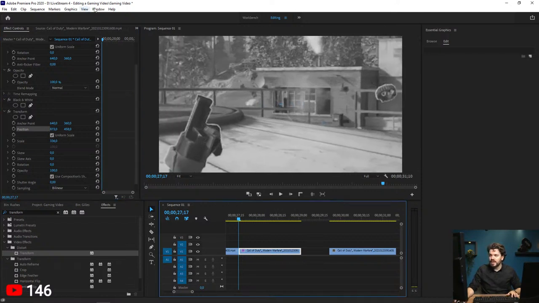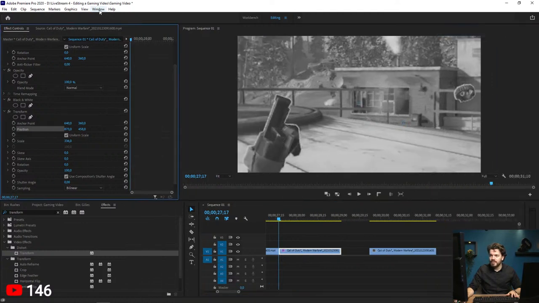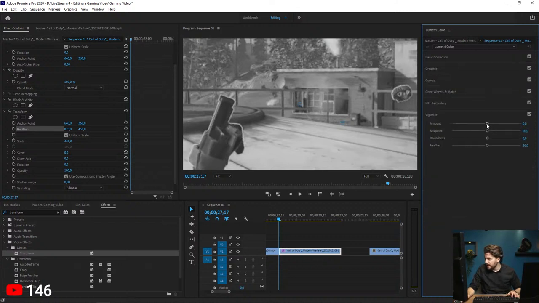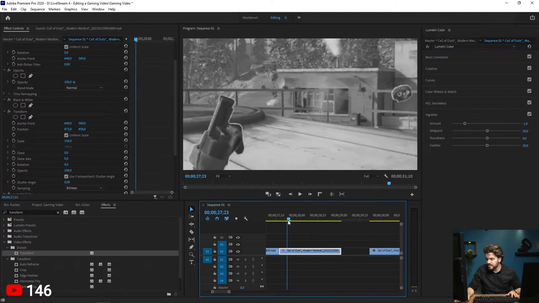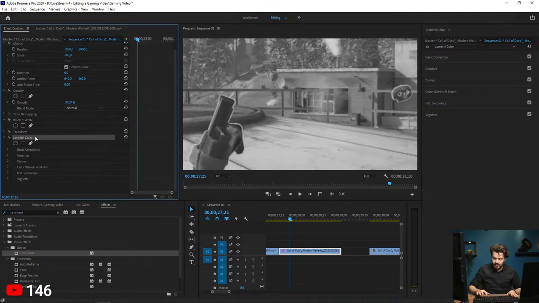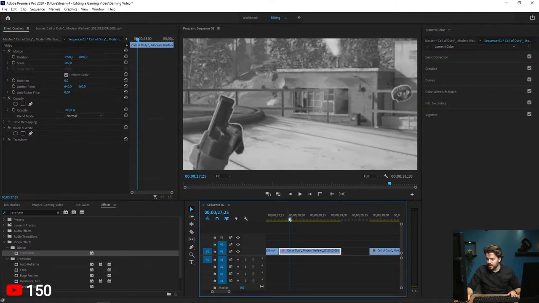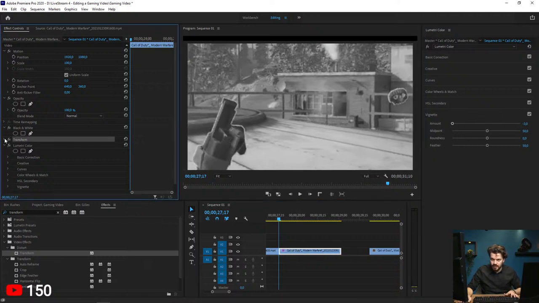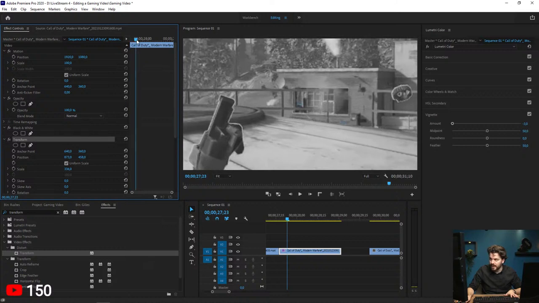And maybe some vignetting. Let's close the essential graphics and open the Lumetri color. Where is it? Right here. Add some vignetting. Of course you won't see it because I'm zoomed in, so I first need to nest this. But maybe I'm not gonna nest this. Maybe I'm gonna actually do it like this, and I'm gonna use a transform tool to zoom to that guy.